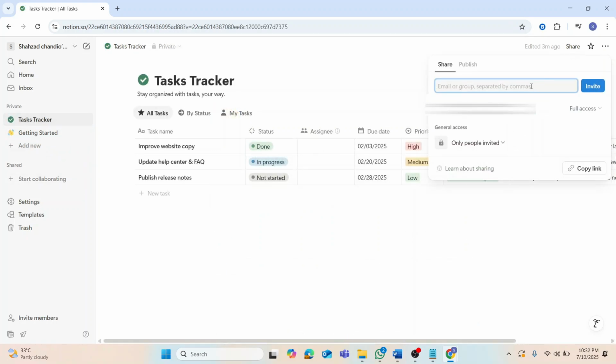Then adjust the general access settings. Over here, you can choose between the following options. Only invited people can access the page. Workspace members can access with the link. Workspace members can access and discover in search.